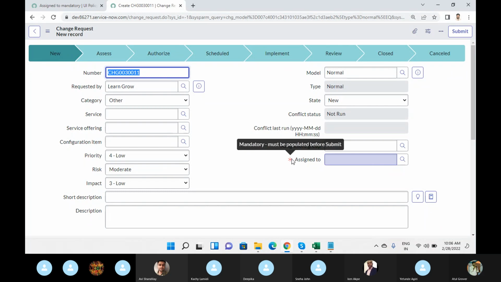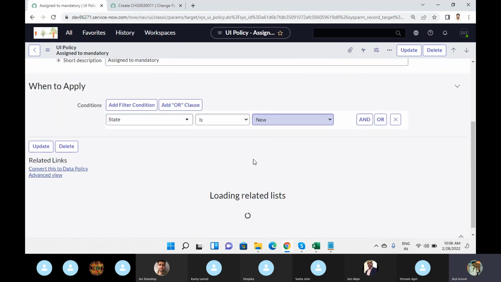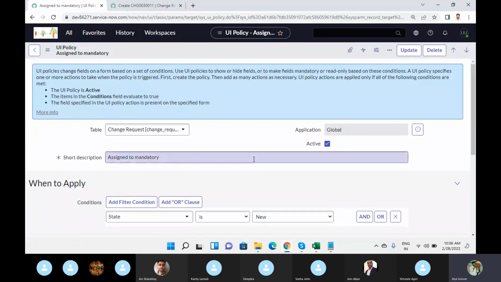Everyone with me? Understood completely till this point? Yes, go ahead. A quick question. You said the setup over there was when it's new. So if you change the state from new... Now, I'm coming to that point. Give me a minute. I have this point already in the discussion. Give me some time.